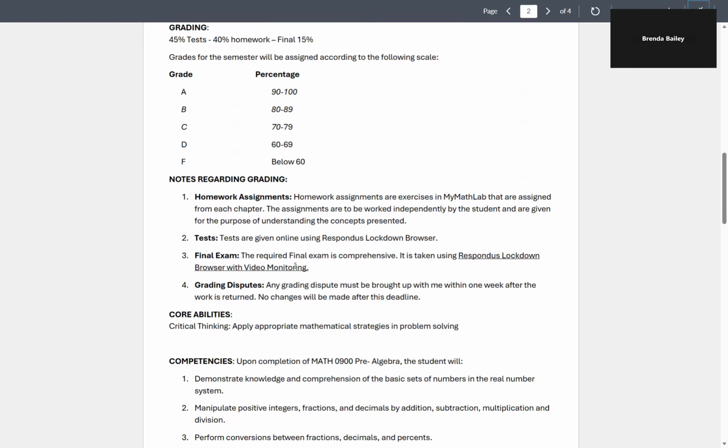If you don't want to use the video monitoring, where somebody just records you taking the test, you can go to a testing center and take your final. So whichever you're more comfortable with, either a testing center, maybe a library or someplace like that, you have options, or the Respondus Lockdown Browser with video monitoring where it records you taking the test. And that's just for the final only that I use the video monitoring.